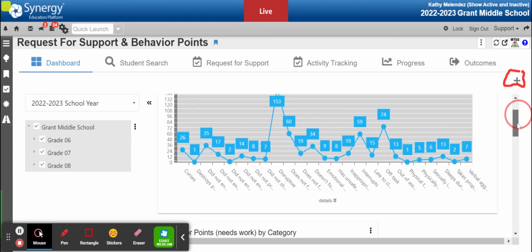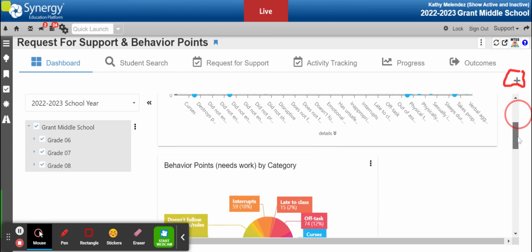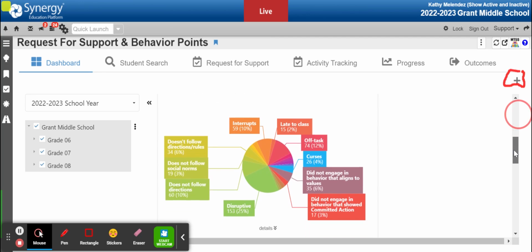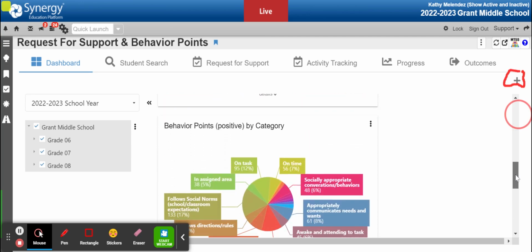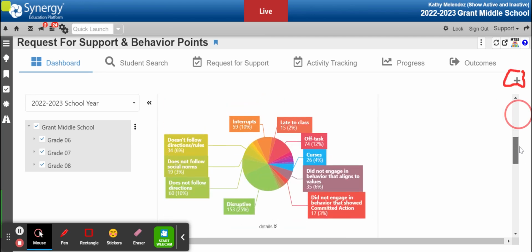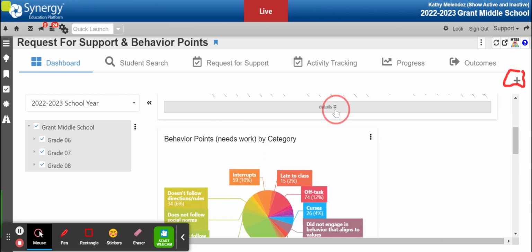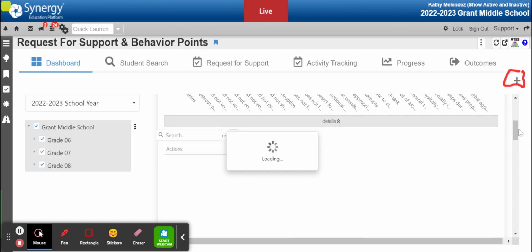And the first thing you're going to see are the graphs. And that's what was confusing about this at first. Then I have needs work down here, and then I have a positive, and I have a line graph of the positive. Well, on any one of these, all you have to do is click details, and it brings up a list of all of the students with behavior points.